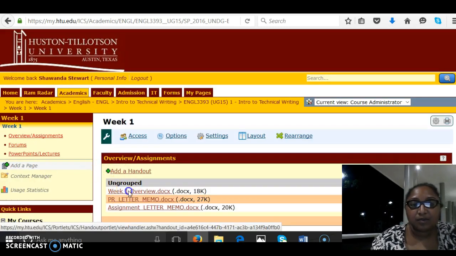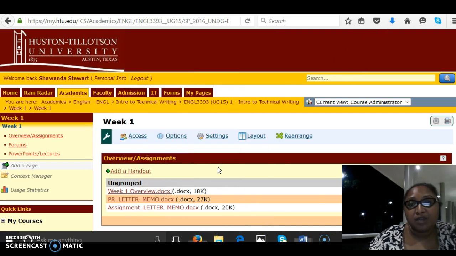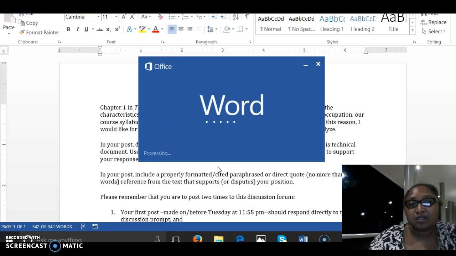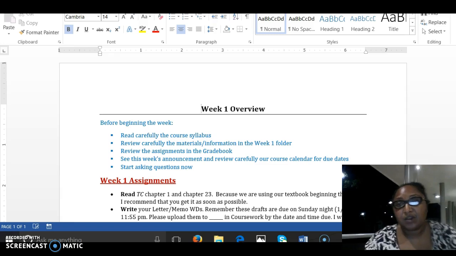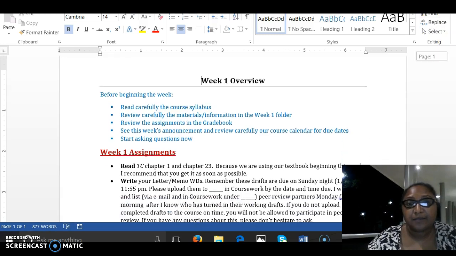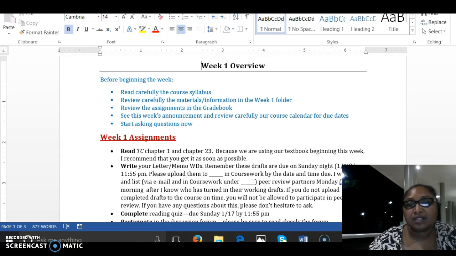Each week there will be a weekly overview. What I recommend is at the beginning of each week on Sunday, reading over the overview, going through that week's folder to see what's going on, and keeping a close eye on the syllabus. If you have any questions, you can ask me about it. The week overview basically takes the information in the syllabus and breaks it down by week, giving more information.